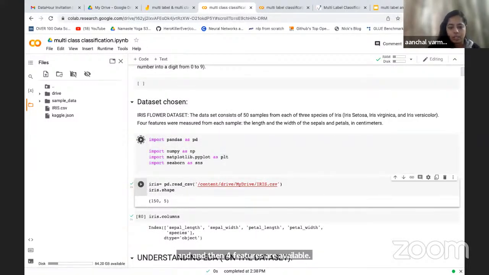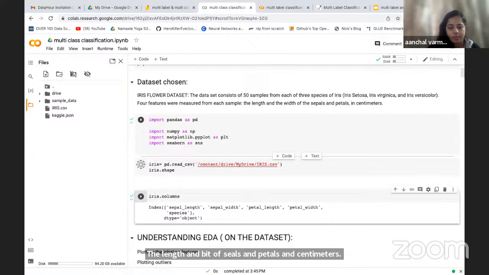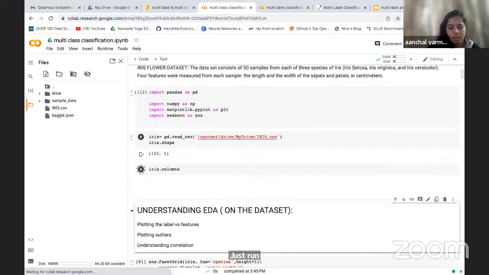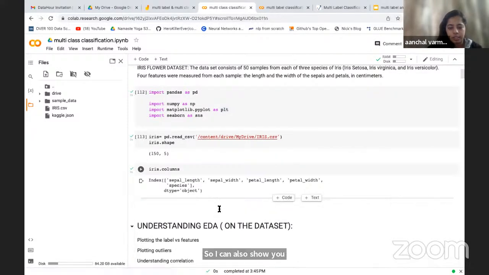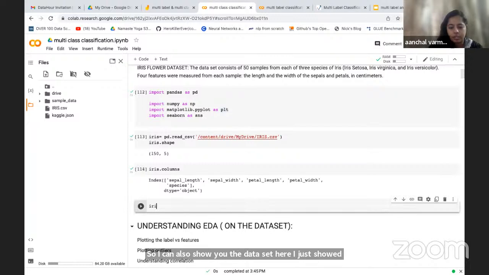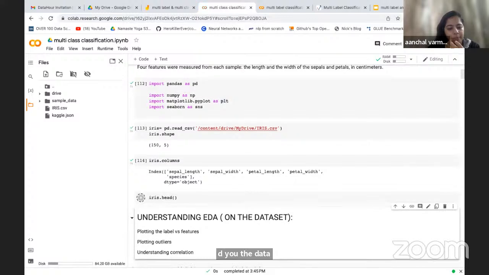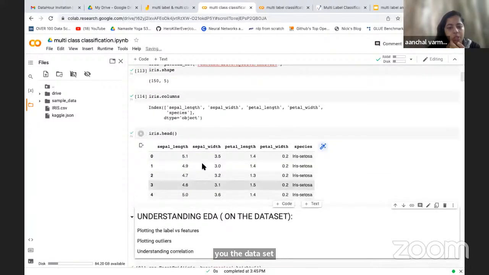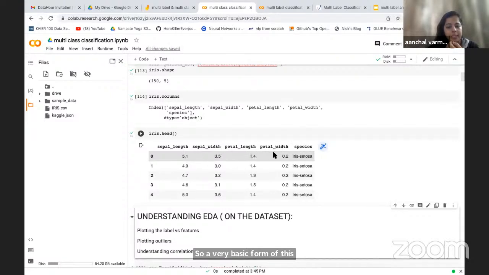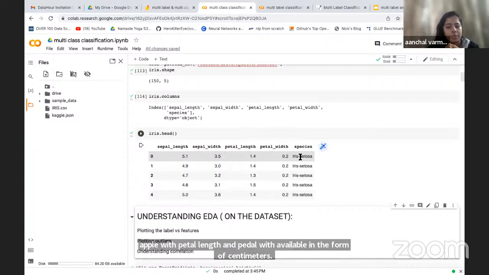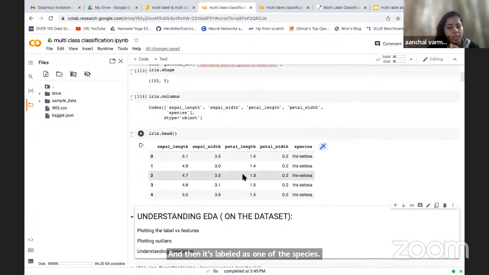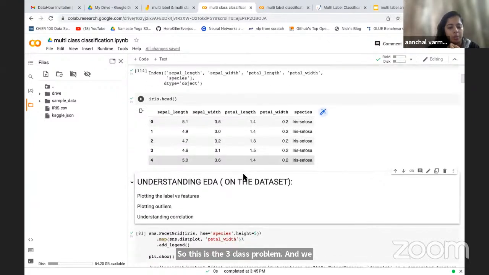So let me just run this. I can also show you the dataset here. A very basic form of this data set is the sepal length, sepal width, petal length, and petal width, available in centimeters. And then it's labeled as one of the species. So this is a 3-class problem, and we have equal outcomes for these.